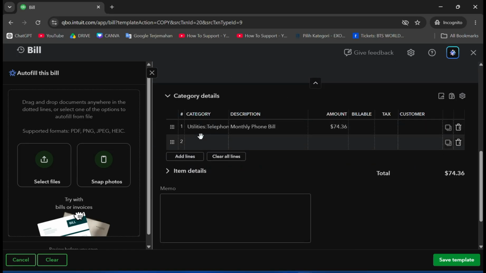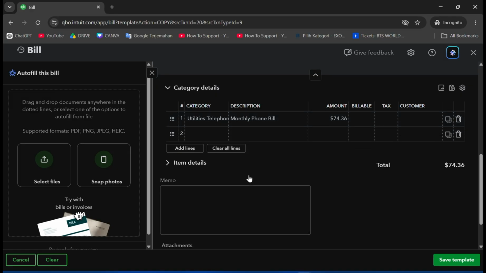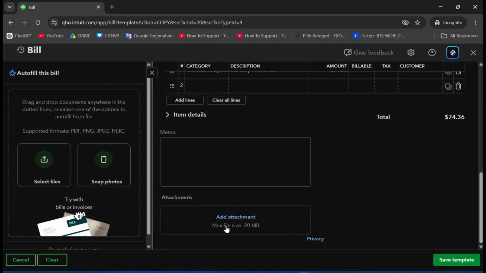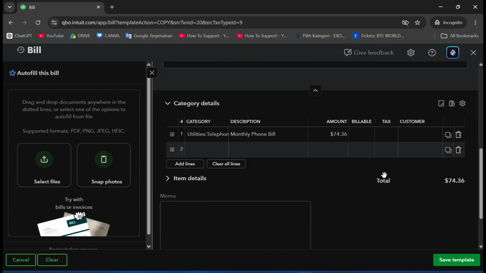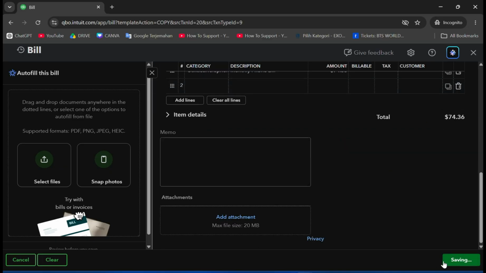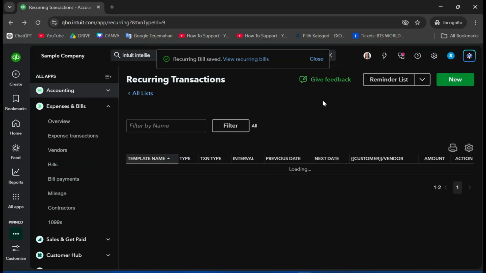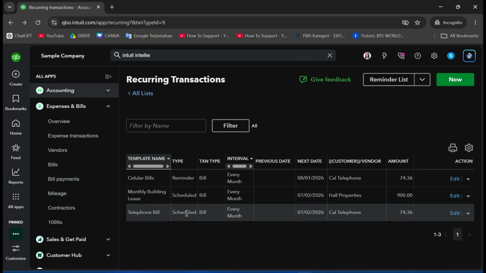Maybe you want to add a new category or change the category. You can also add a memo and add a new attachment. After all that, you can just click Save template and it will be duplicated and there will be a new template here, as you can see. And yeah, I think that's it.